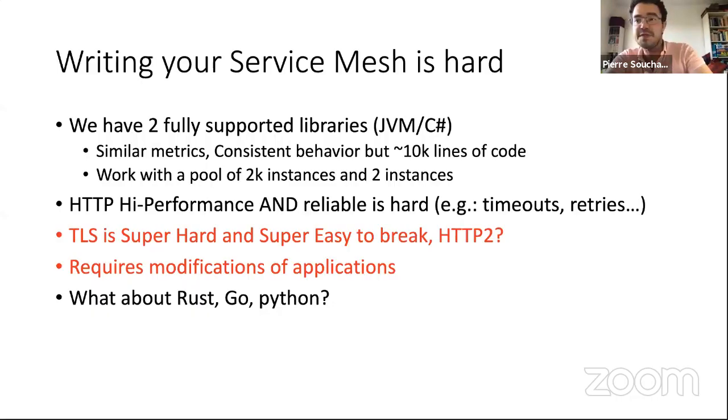So the first thing to understand is that writing your own service mesh is quite hard. We have to support libraries in two languages: for the JVM, so Java, Scala, and so on, as well as C#. We have to be consistent, so it's a lot of work just to get the metrics consistent and to have similar behavior. It's around 10 kilo lines of code just to get that, and very sensitive code.